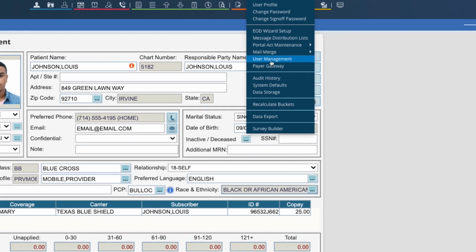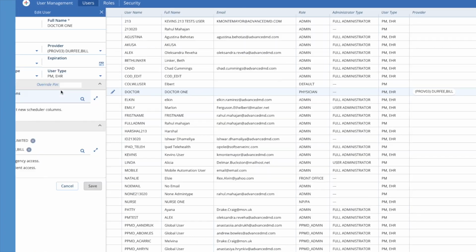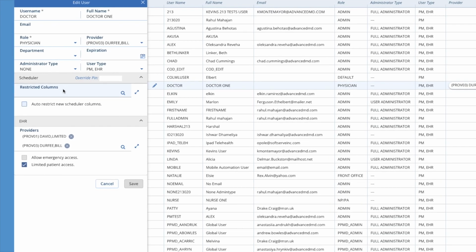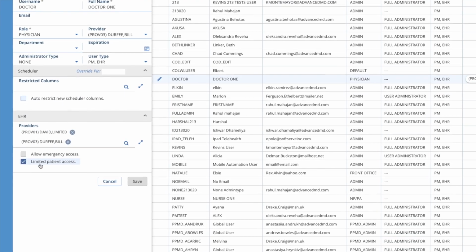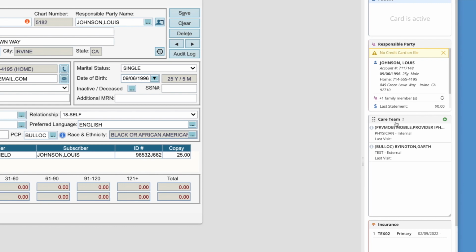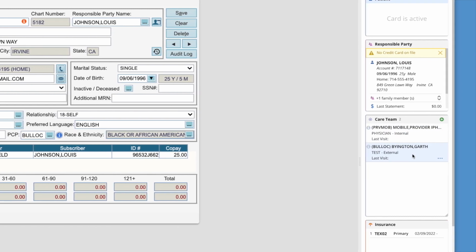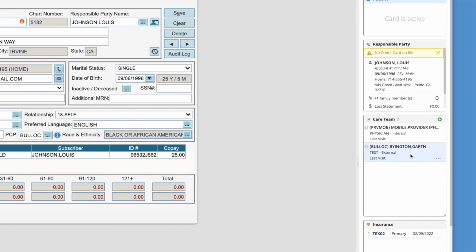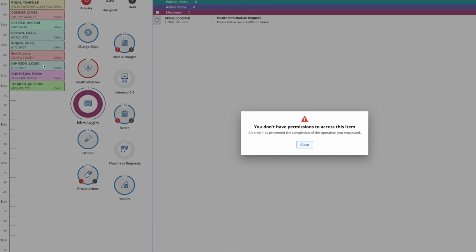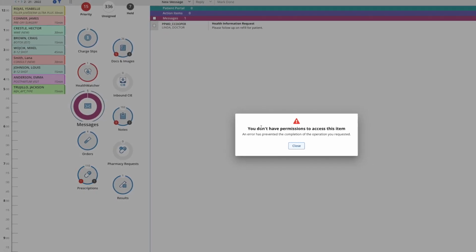User management has a new option to prevent clinical staff from accessing patients assigned to other providers. Access is controlled by those assigned to a specific patient care team. This feature lets you prevent unauthorized access to sensitive patient information.